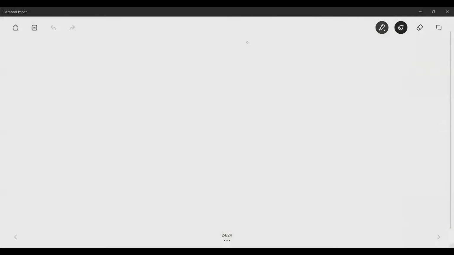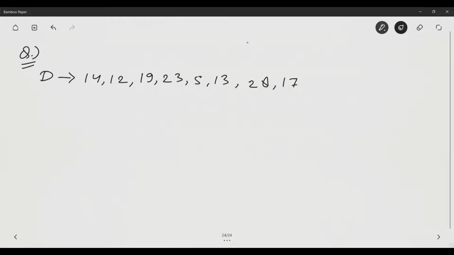Okay, now let me take a dummy data set for you, and then I will ask you to find the percentile value. You can try to find it along with me. Suppose this is my data set: 14, 12, 19, 23, 5, 13, 28, and 17. Guys, just try to find the 30th percentile of this data set.